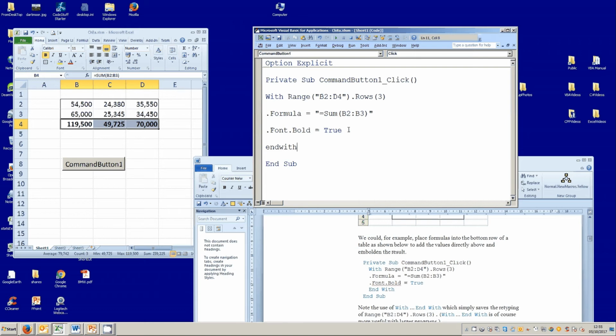I'll just change the code so that I'll make it false, so that we'll know it's working. So that should make them unbold. If I click the button and run the code, indeed it does make them unbold, so the code is working. But just notice the strange notation, this With and End With. It's pretty useless, really.